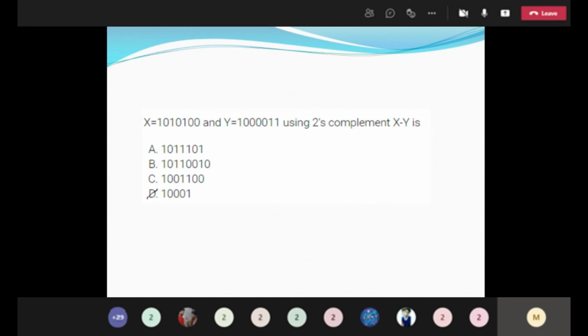Now, first I have to find the complement of Y. So when I am finding the complement, what will be my answer? I'll be getting as 011100. So that is my 1's complement. So when I want my 2's complement, I have to add 1 to that answer. I'll be getting as 011101. So that will be my answer.